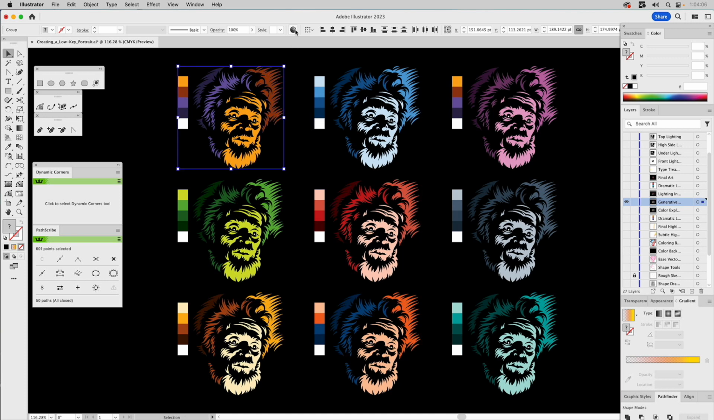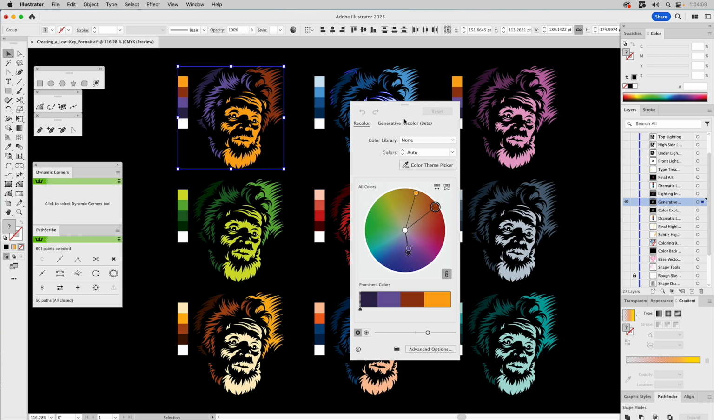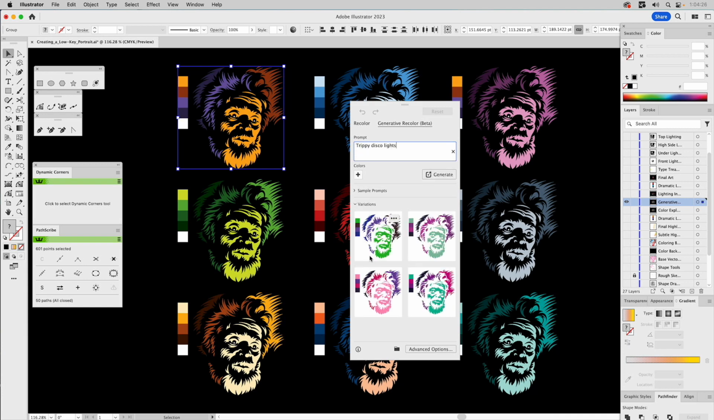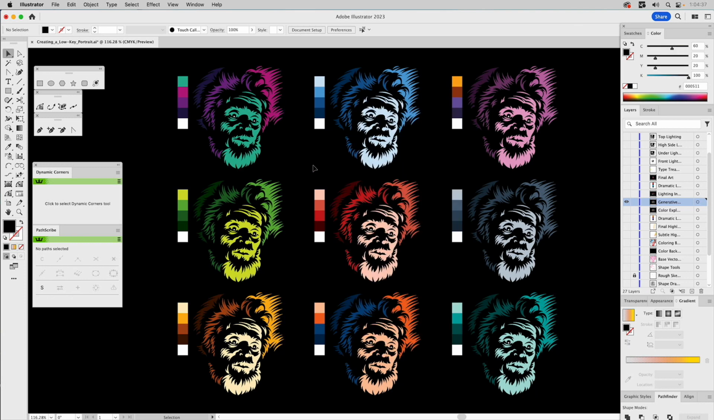And with that highlighted, I can click on the recolor, click on generative color, and we could type in a prompt here just to see what it does. Or actually, let's start with the prefabricated sample prompts down here. We'll do Trippy Disco and just see what it does here. And you can see it's changing it. And I'm not sure, maybe this one. Let's try that one. So we'll apply that. Ooh, that looks kind of cool. So you could do it like that.